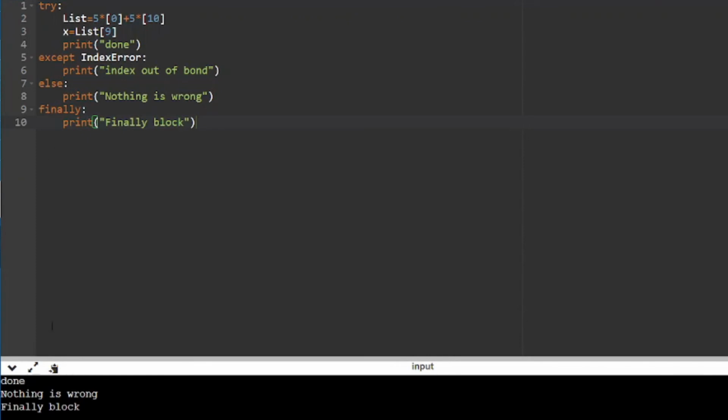So the output is: done, nothing is wrong, finally block. Done came because whenever the compiler runs, it starts from the try block and executes the try block code. Here first the list is created, then the element is accessed, then done is printed. So done is printed because of that.